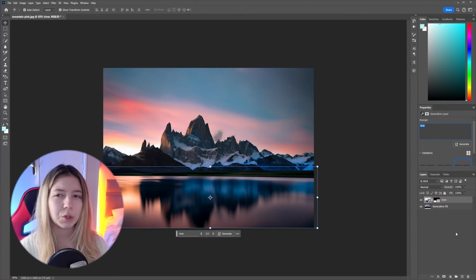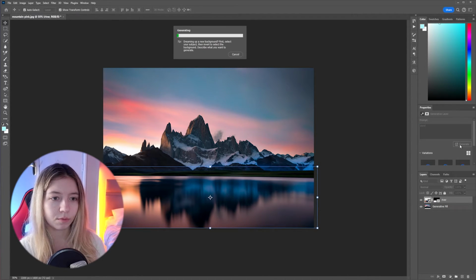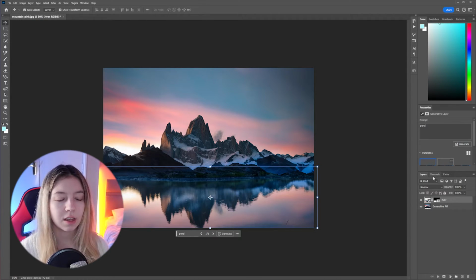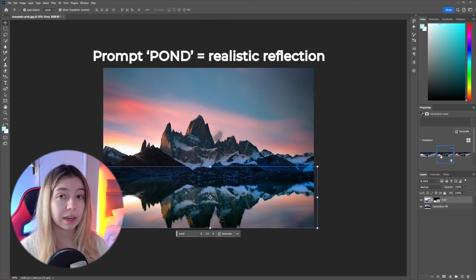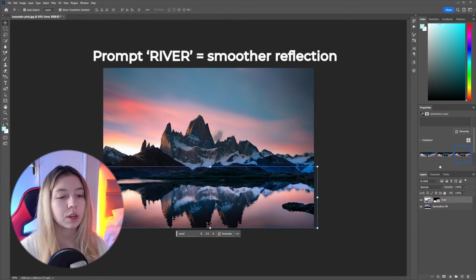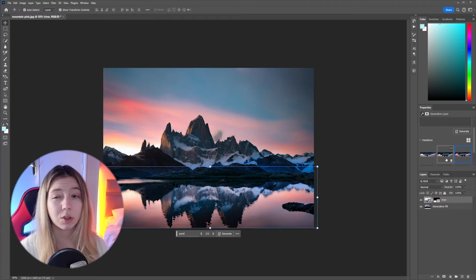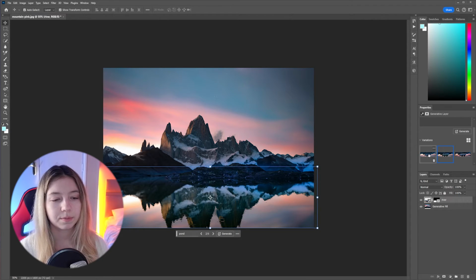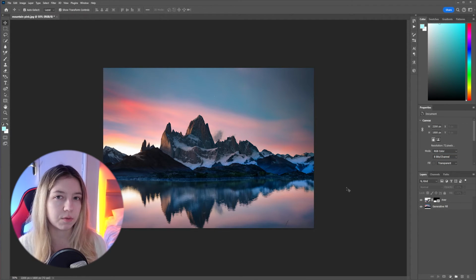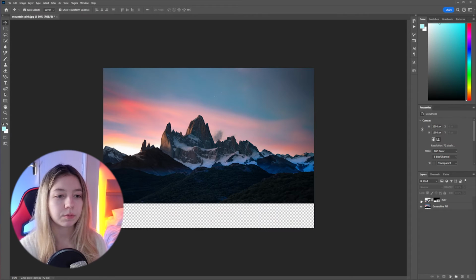Here I'm going to type in pond and see what this does. No, this is okay. So this has created a more clear reflection compared to river that created slightly more smooth reflections. These reflections hold more detail, if you can tell. So it does depend on what you want your final outcome to look like.